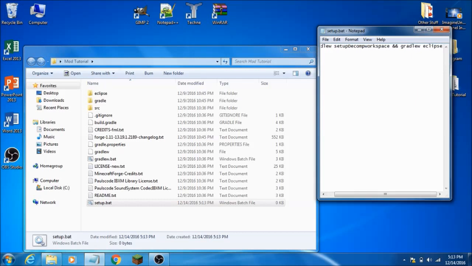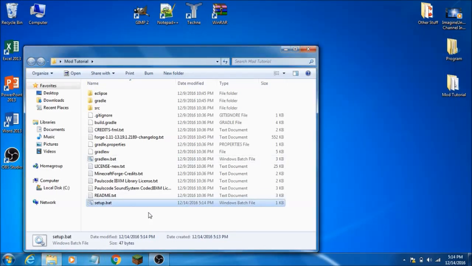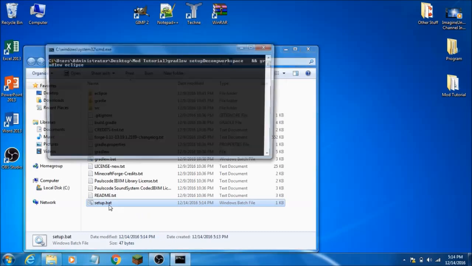As I said earlier, I'll be using Eclipse, so anyone that uses any other program that I don't know of, like IntelliJ, I've heard of it, and I don't know how to use it, but I do know how to use Eclipse, so this tutorial is for those who have Windows and who have Eclipse. Okay? Then, you click setup.bat.